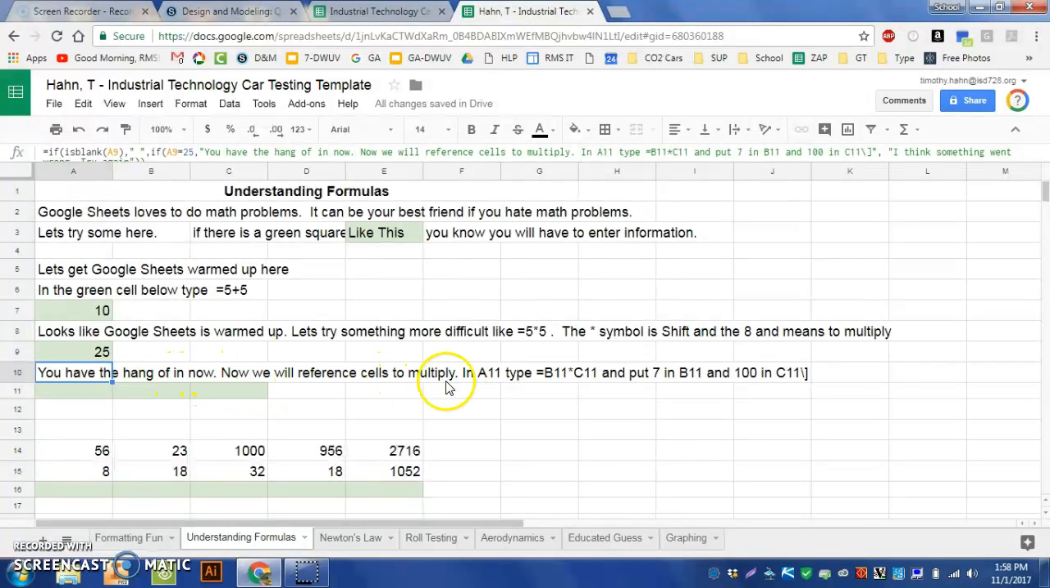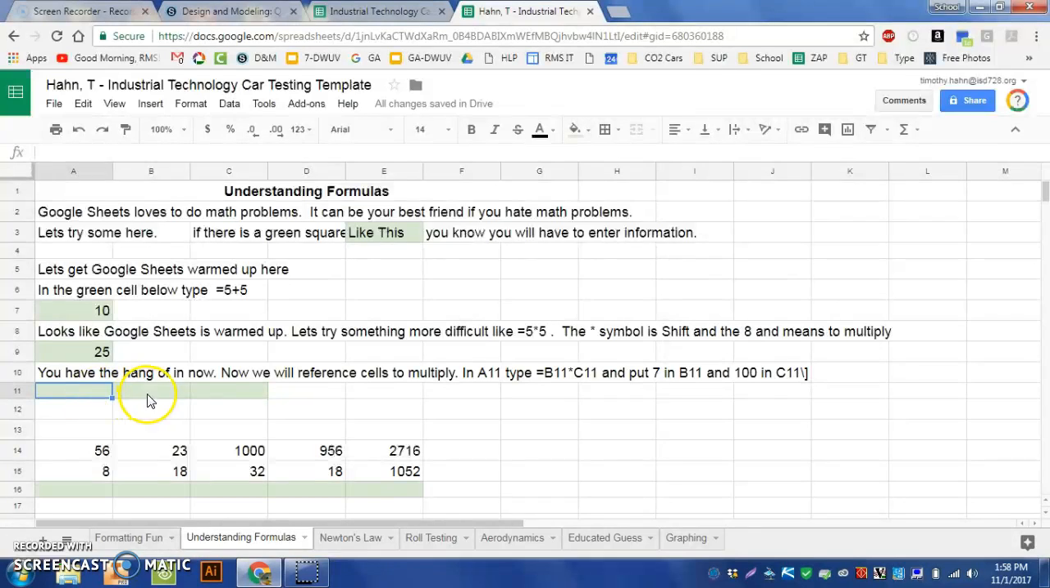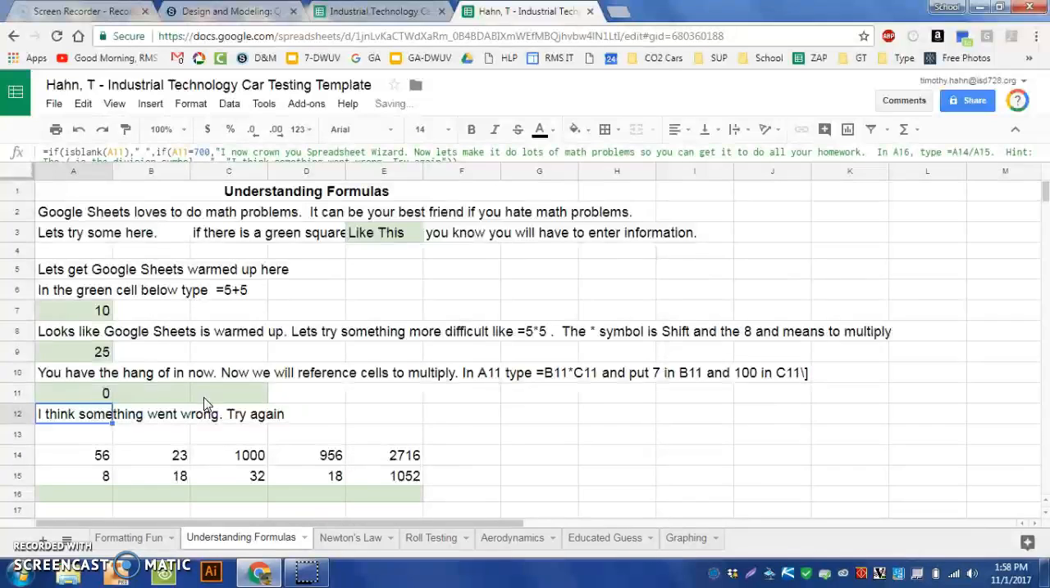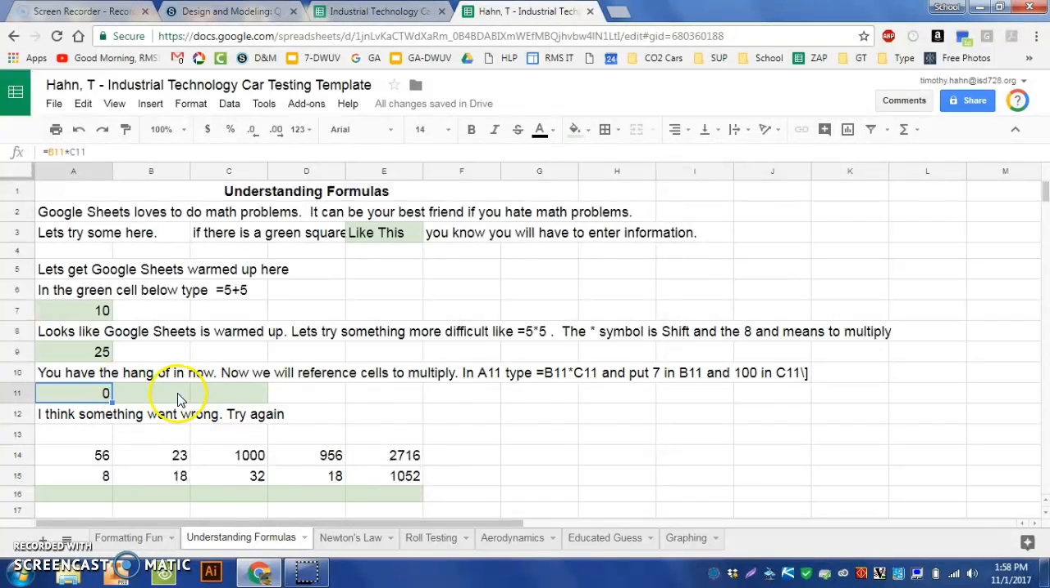We'll reference cells to multiply. So this is the biggest thing. I can put in two numbers here and have it make the answer here. So in cell A11, I'm going to type equals B11, so I could type B11, or I can click B11, times, shift and 8, C11. And I'm going to hit enter, and it's going to say 0. What that's doing is multiplying what's in these two cells, which is 0 and 0, and makes 0.